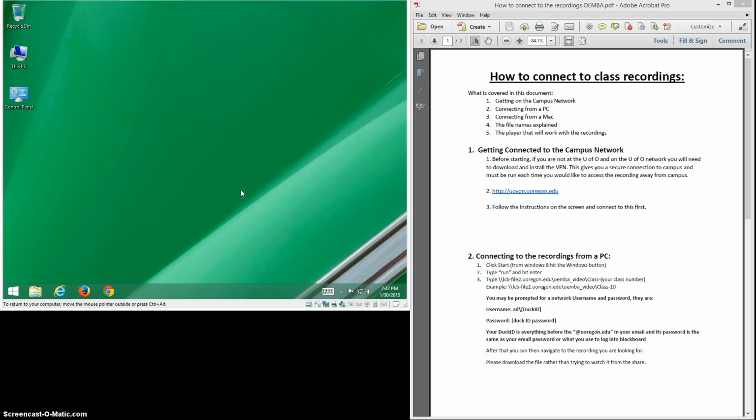We're going to be starting in Windows 8.1. It is very similar to Windows 7, and if you're watching this and you have Windows 10, it should also be very similar to Windows 10. We're going to start at the very beginning of the instructions on how to connect to the class recordings. You should have received this in an email. It should be posted on Blackboard as well. We're going to first start with how to connect to the VPN. Getting connected to the campus network.